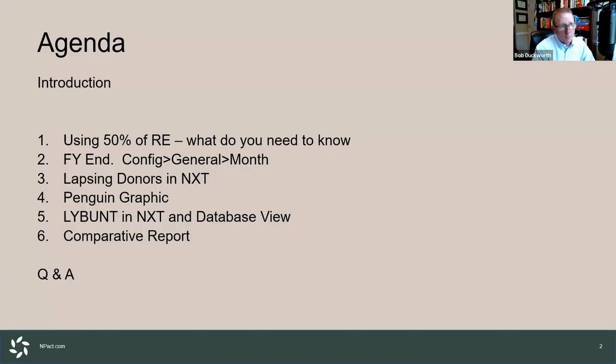So here's the agenda. I told you about that theme about what I hear commonly. We're only using 50% of Razor's Edge. I want to make sure that you know where to set up your end of fiscal year in Razor's Edge. Again, you probably know many things I'm going to talk about. It's in database view, config, general, and you pick the ending month for your fiscal year. I want to talk about lapsing donors in NXT. Have you all seen the penguin graphic? No, you haven't seen that? All right, so I'm going to show you the penguin graphic.